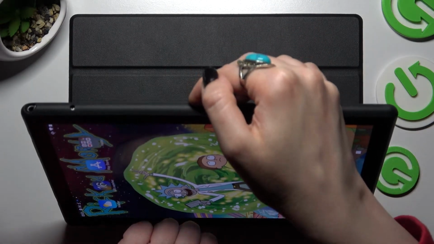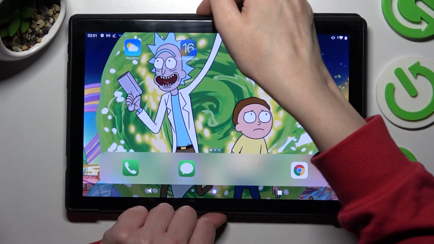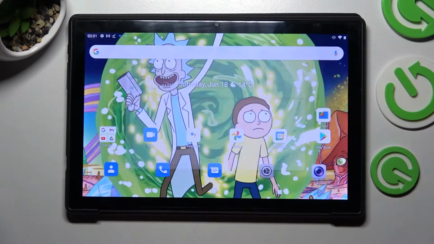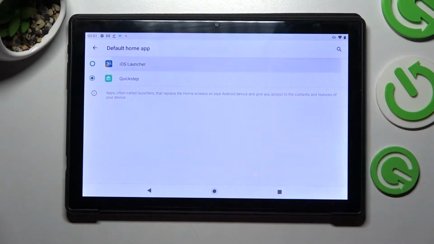But you can always switch between those layouts by going into the same default app settings and choosing Quick Step or iOS Launcher.